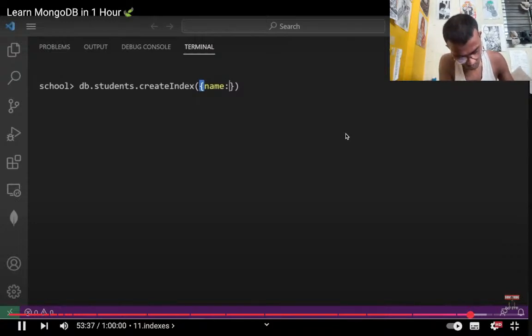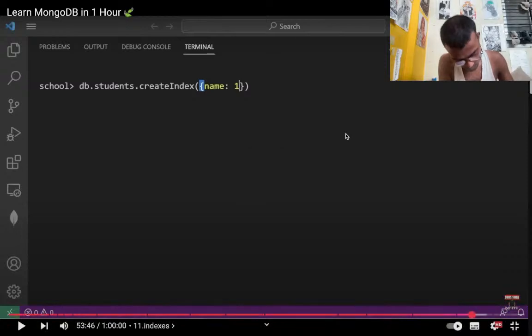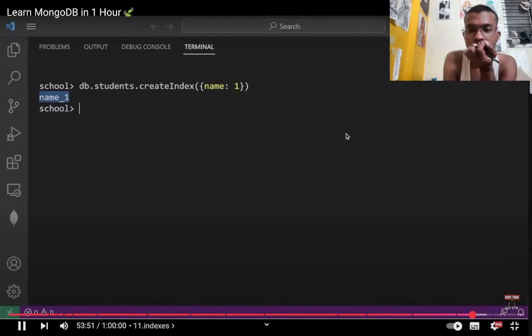You can arrange the data in your index in ascending order by using 1 or descending order with -1. So with the name, 1 would be alphabetical, starting with A to Z. Let's hit enter. This is the name of our index, name_1.